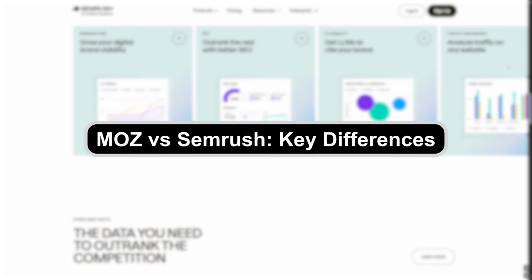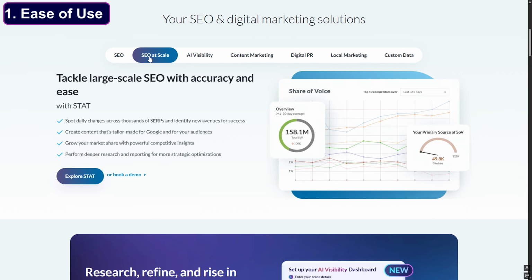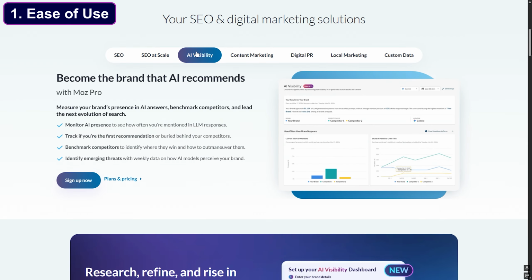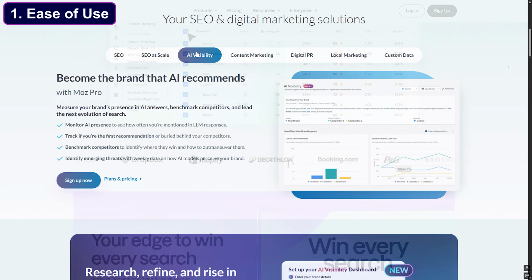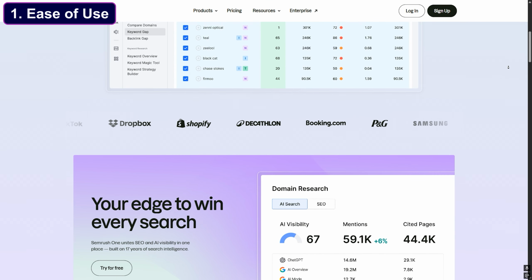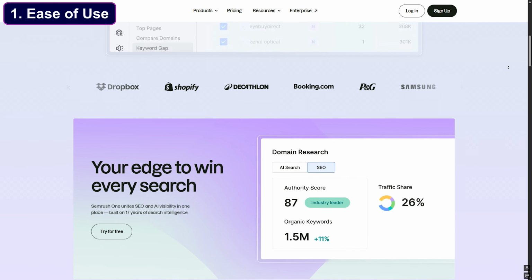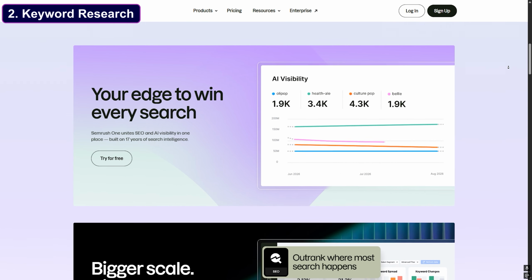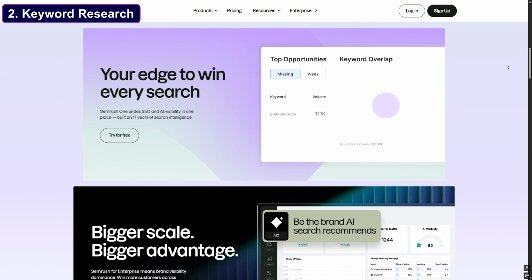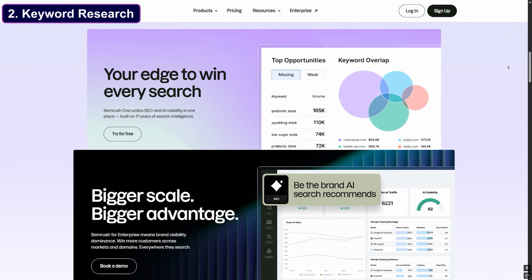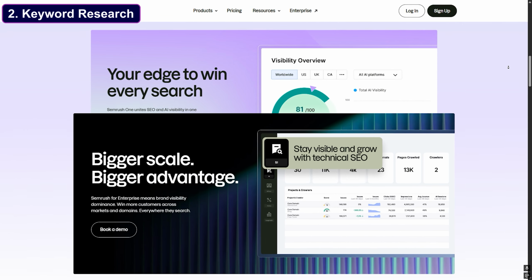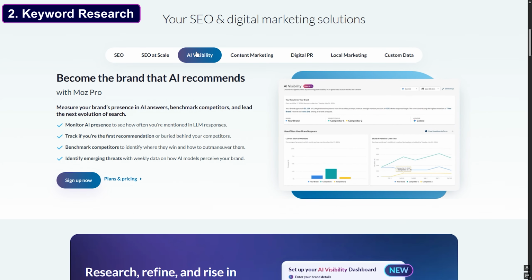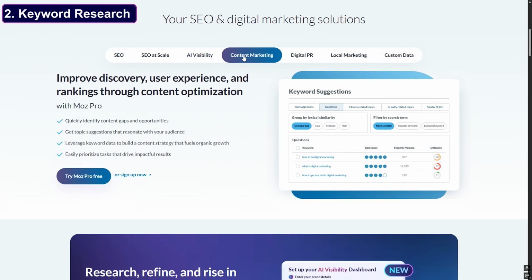Moz versus Semrush: key differences. Ease of use. Moz is easier to learn and navigate. If you are new to SEO, you'll probably feel comfortable with Moz faster. Semrush has more tools and data, but the dashboard can look complicated at first. Keyword research. Semrush clearly wins here. It offers larger keyword databases, better search intent data, keyword trends, and competitor keyword tracking. Moz still does a good job for basic keyword research, but it's not as detailed.